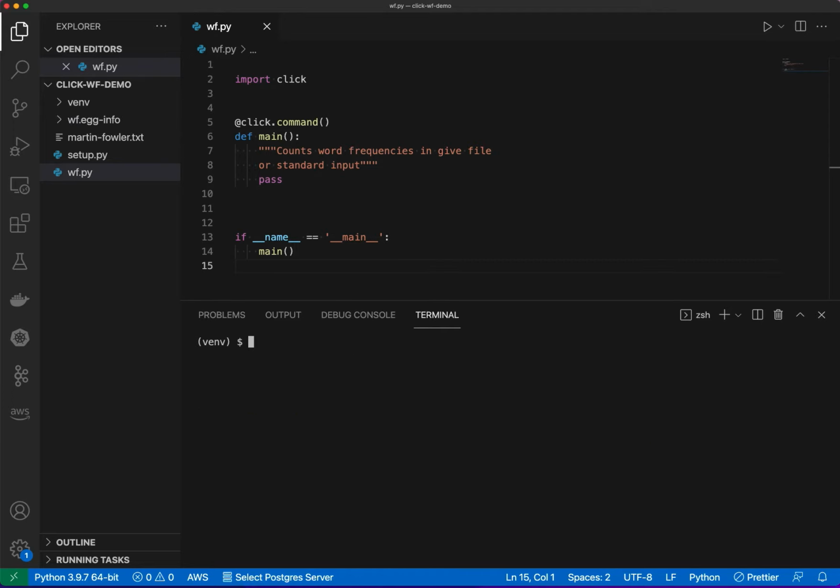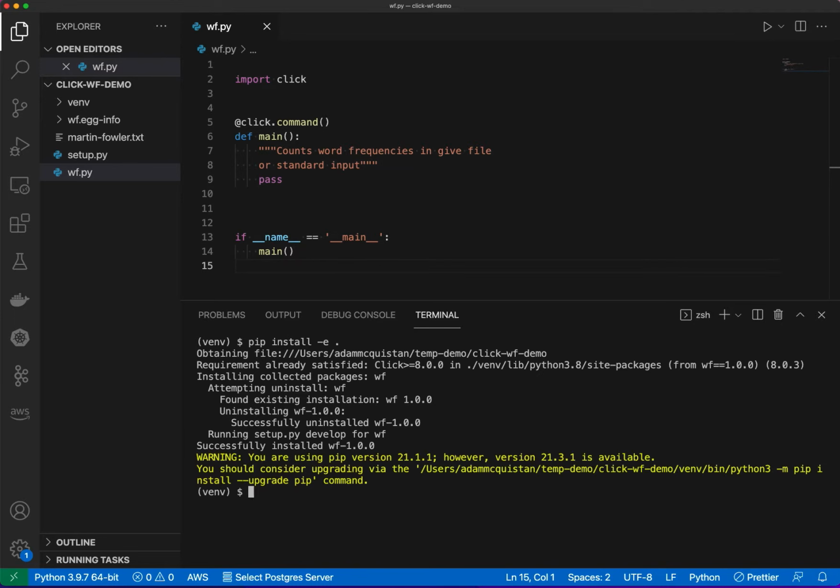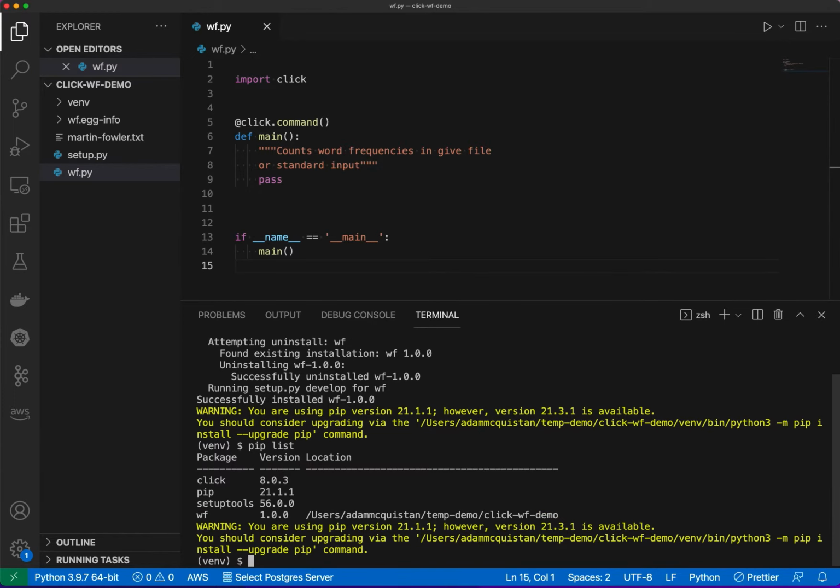And I can prove that it installed by just saying wf --help. Oh, looks like we didn't install quite right. What were the messages that we got? Let me install that again. Running setup.py, found existing installation for wf. Uninstalled. Let's do a pip list. And we see it's sitting there, right there.